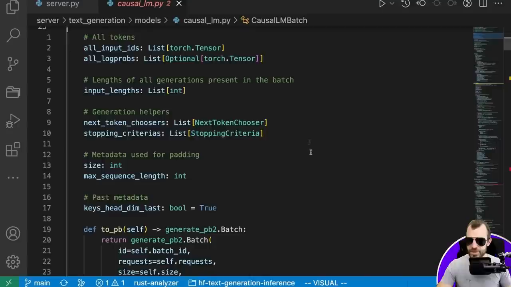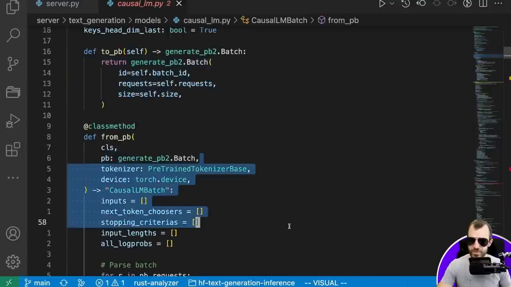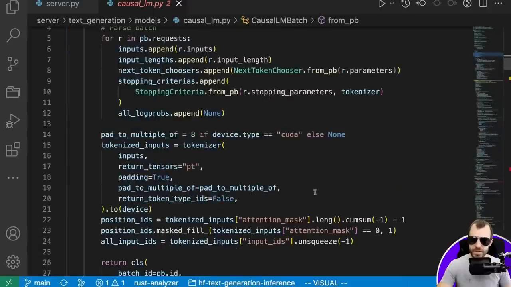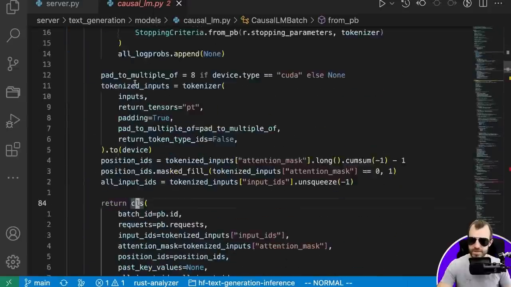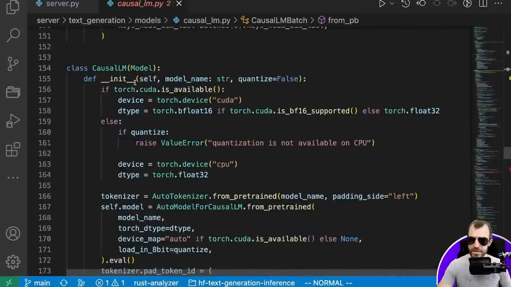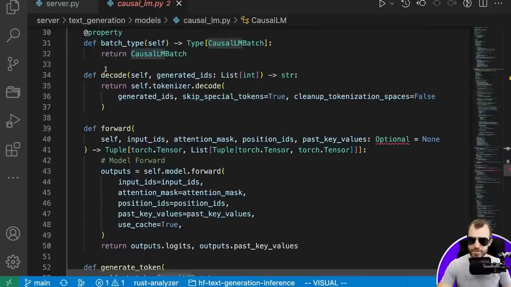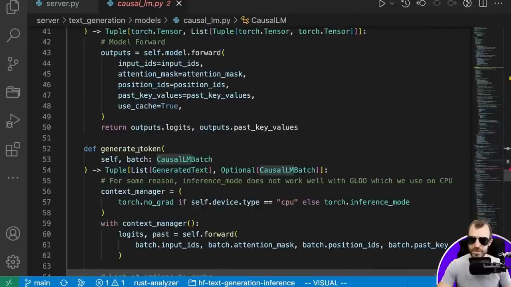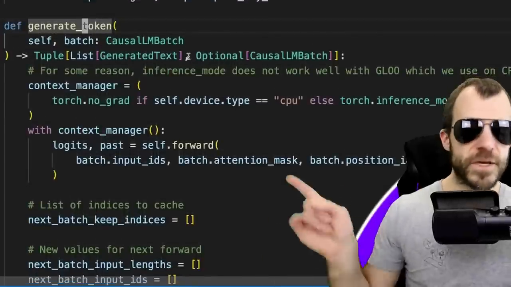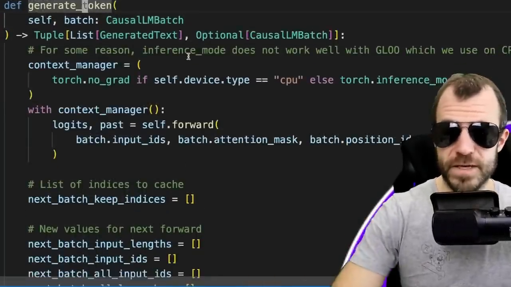Here is a batch. This is the data structure that has a batch, to protobuf, from protobuf. This looks quite good so far. Maybe there's something down here. Concatenate, and so on. Causal LM. So this is the model, and on the model there should be a method called generate token. There it is. So this is what's being called from both generate and generate with cache from the endpoint.